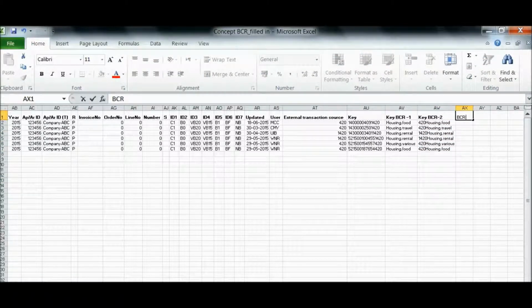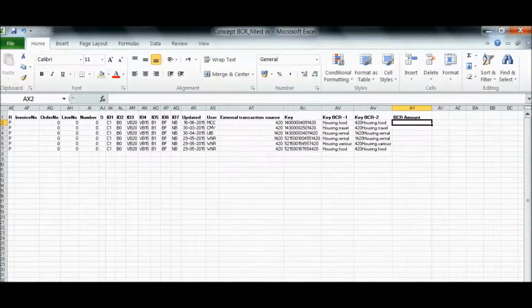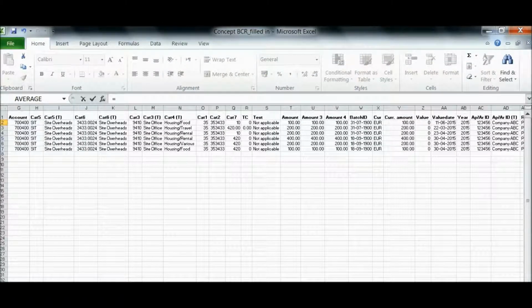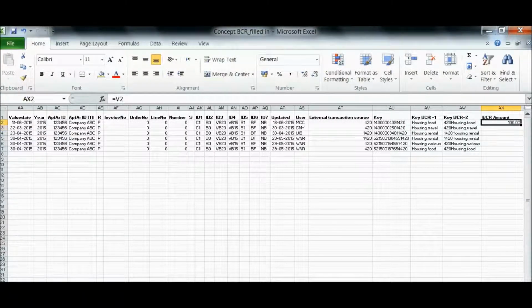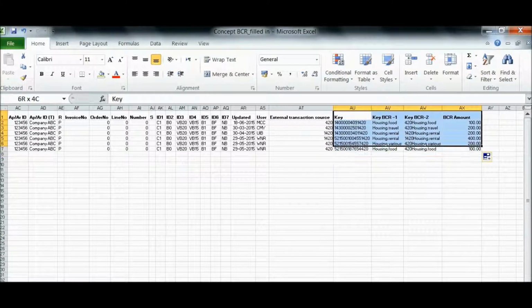This is the BCR amount. This is the amount of dollars that you want to put in the BCR. So this time we want to use amount 4. So we say is amount 4. Applies to all the transactions. And now we've created the sufficient data we need to use it for the BCR.